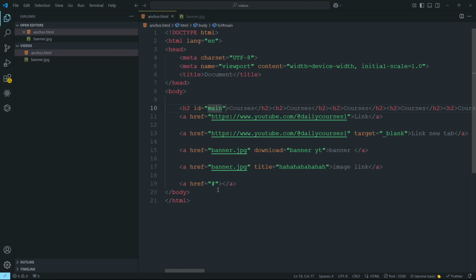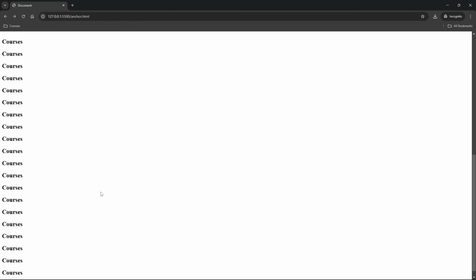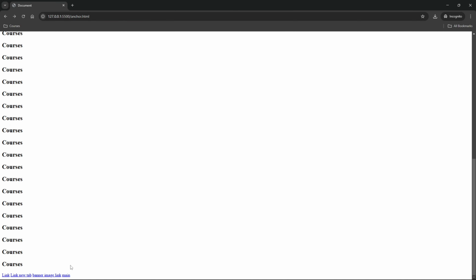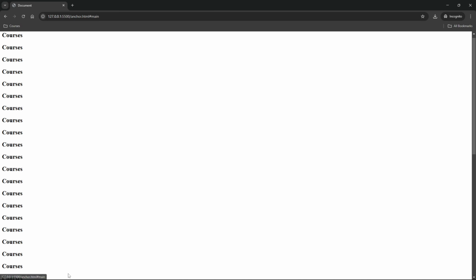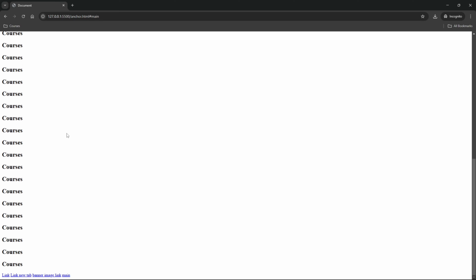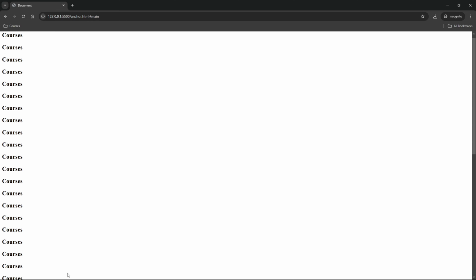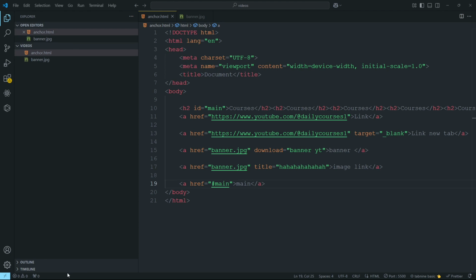So what we can do is give the link a hash main. The hashtag is very important. That's what symbolizes an ID, and we're going to say main. So what will happen now is that when you click on main, it will take you to the element that is linked here. As you can see, it takes you upstairs, and then you can come back and it will take you to the top again and again. So we can use it very much. When you go to websites, they have a navigation menu, and you click on something in the nav bar, and it takes you to a certain part of the page. This is how they do it.